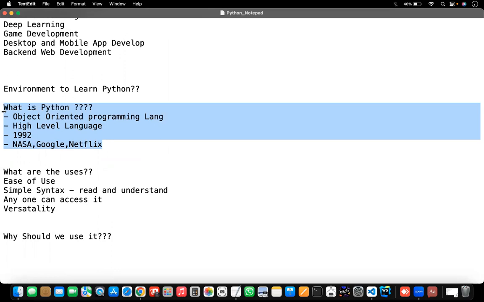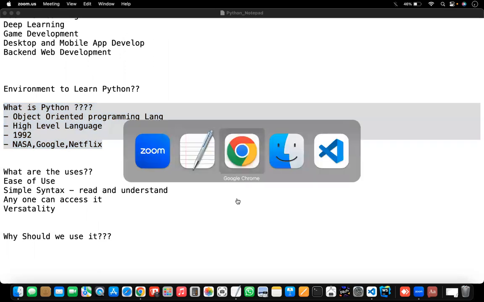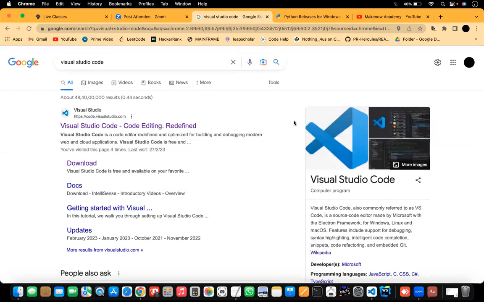So to come to that part, if you just have a laptop and you haven't coded anything previously in Python, we are going to create an environment on your laptop. I'm going to show you how to create an environment to write the Python code and execute it. First thing you need to do is install Visual Studio Code.